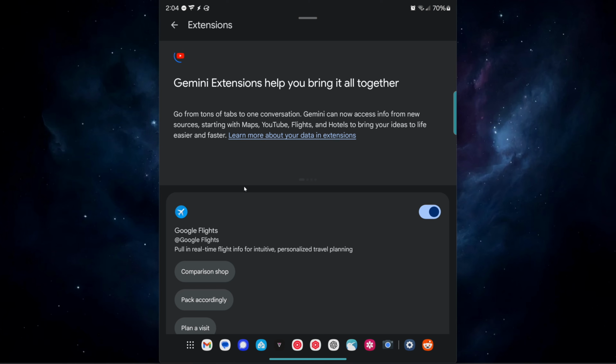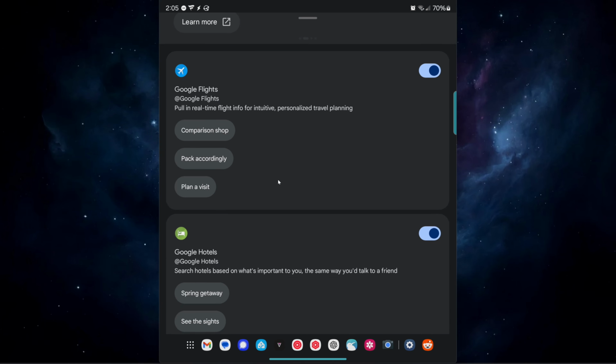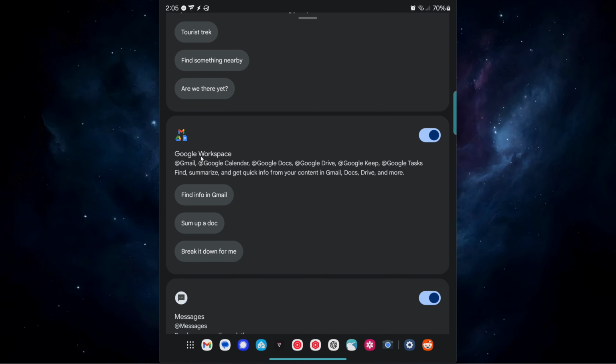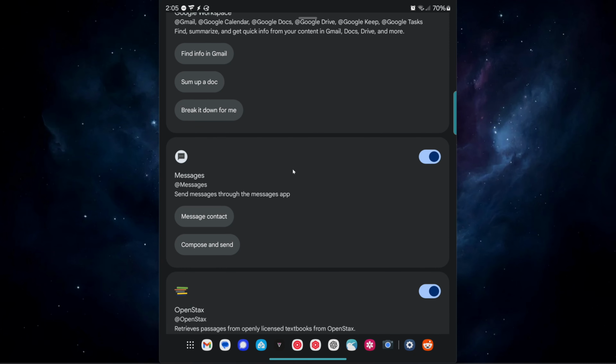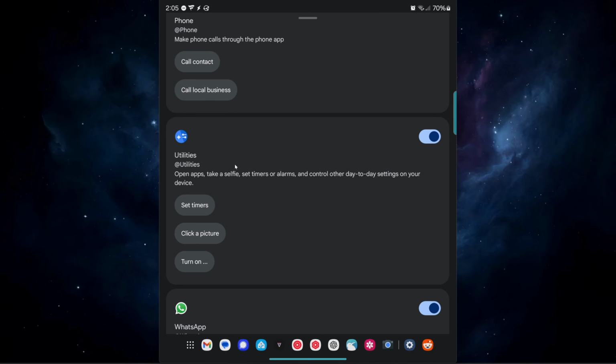Now there were already extensions available for Gemini, but they added a few new ones and also updated one that I noticed didn't actually work properly prior. There are always Google Flights, hotels. Google Workspace was updated, and one that was added that is brand new is this utilities one.